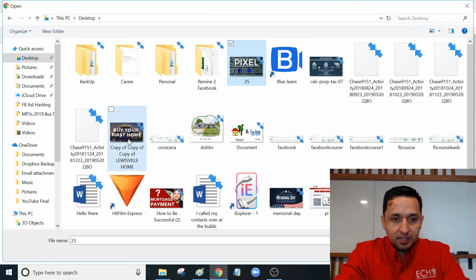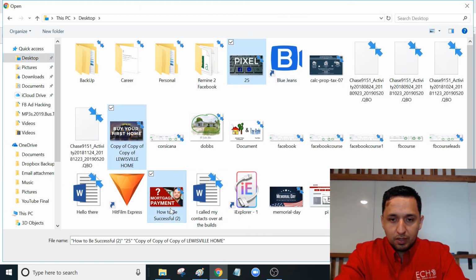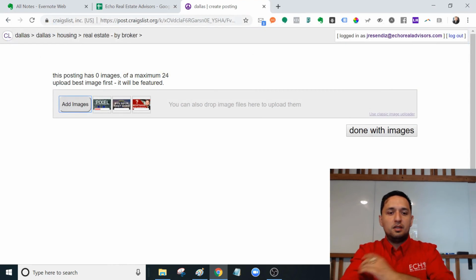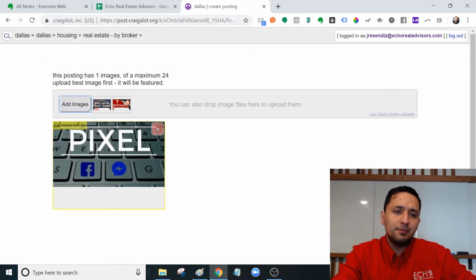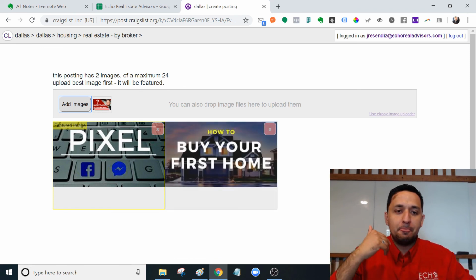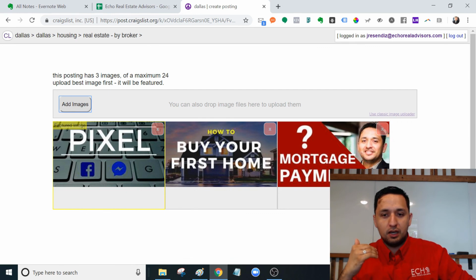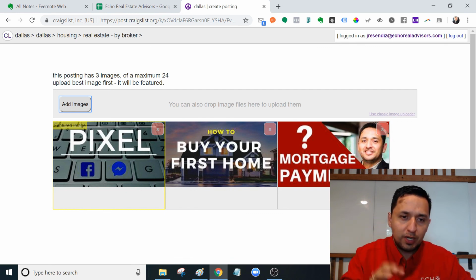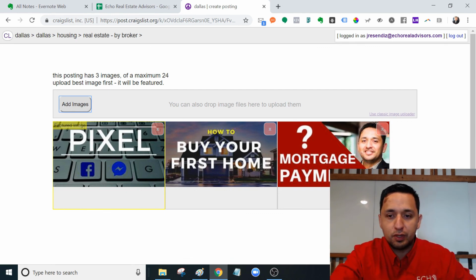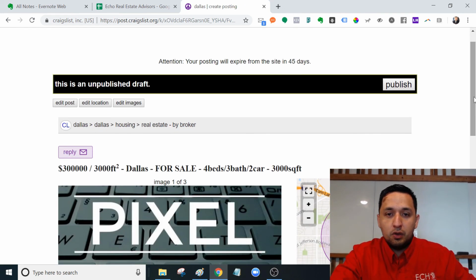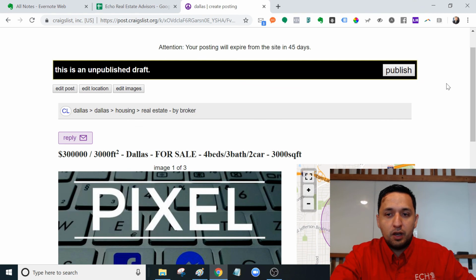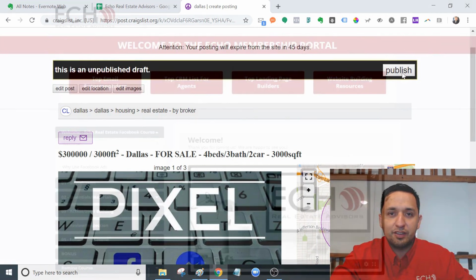I don't have images selected yet, so let me just add those. Again, you want them curious, you want them thinking about it. You want to create a little bit of intrigue, so there's a reason for them to reach out to you for those additional images. Once you get through, all you have to do is click publish. And you're on your way.